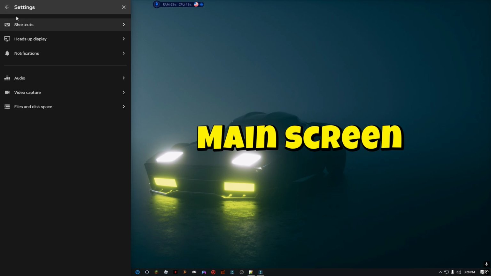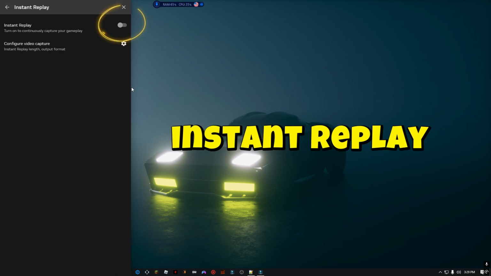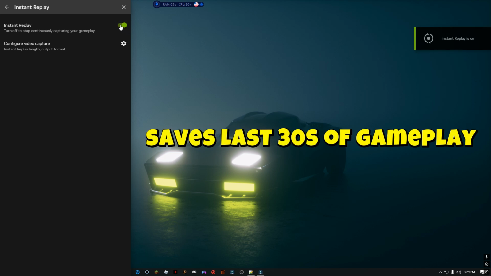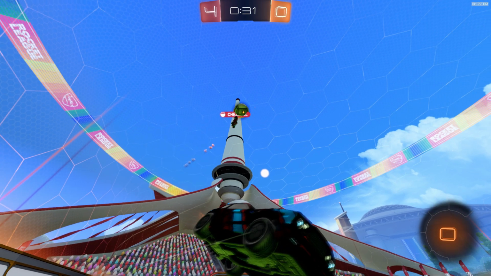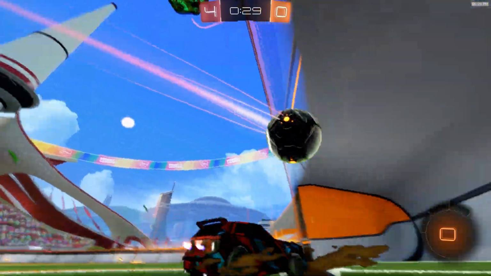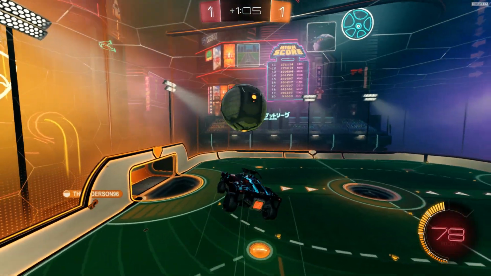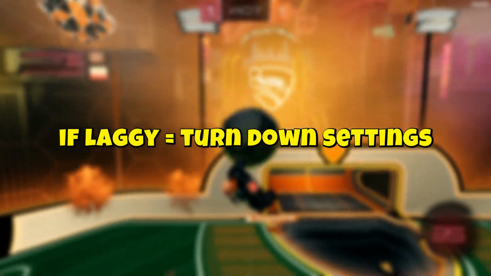Next, head over to the main screen and turn on instant replay. This will continuously capture our gameplay, and when you press our shortcut, it will save the last 30 seconds of our gameplay. This is great for recording unexpected moments in our gameplay. You are now all set up to start recording our clips. If our recordings are laggy, set our recording settings a bit lower each time until it records smoothly.